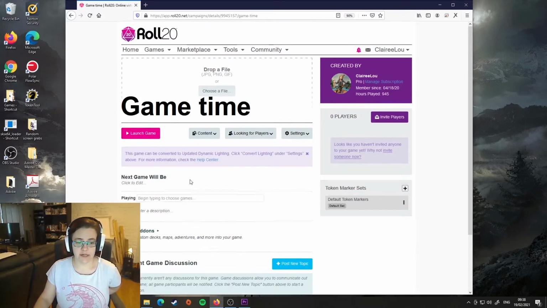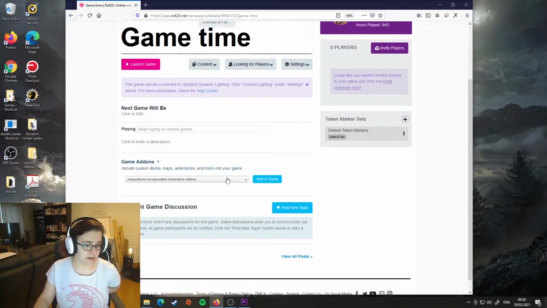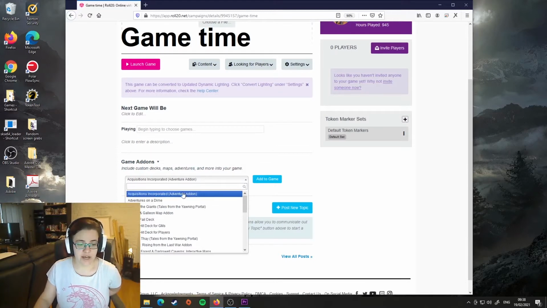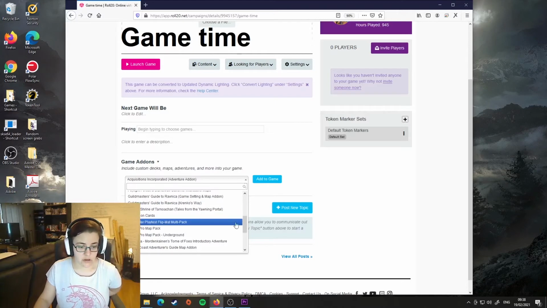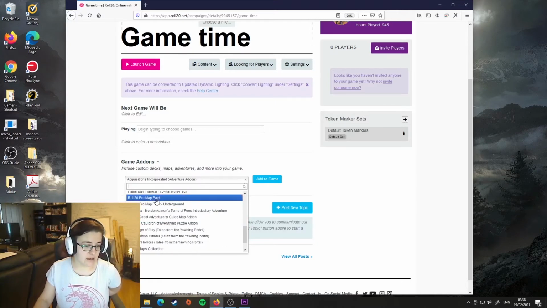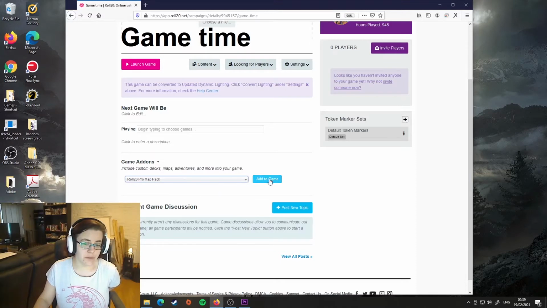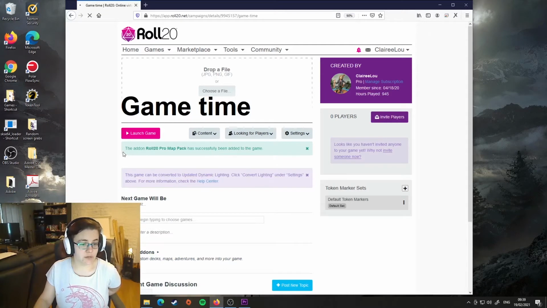Once I have created my blank table, I can throw in some add-ons if I wanted. Adventure add-ons from sourcebooks, critical fail decks, critical hit decks, perhaps even adventures from Tales from the Yawning Portal, map packs. So using this one, you simply select it, add to game, give it a moment. It was successfully added to my game. So now there shall be those maps. Some of the packs already have dynamic lighting set up on them as well, which is nice and very useful.